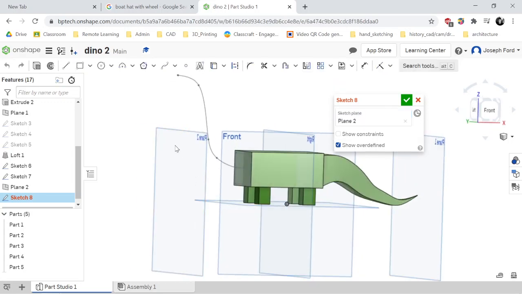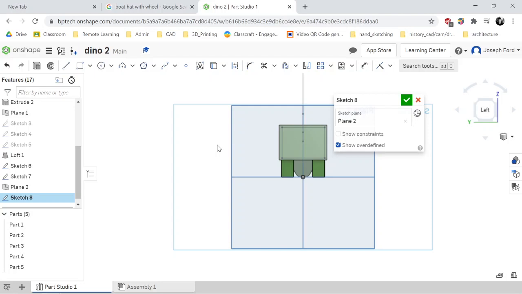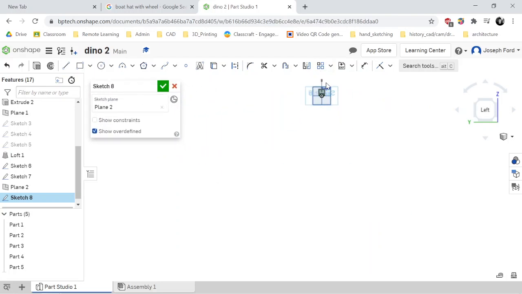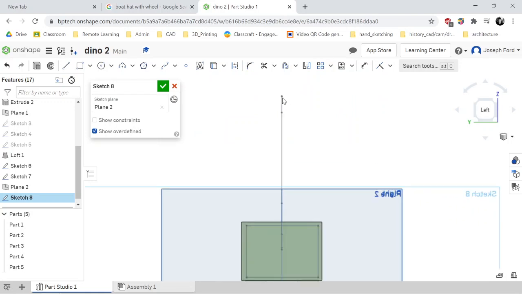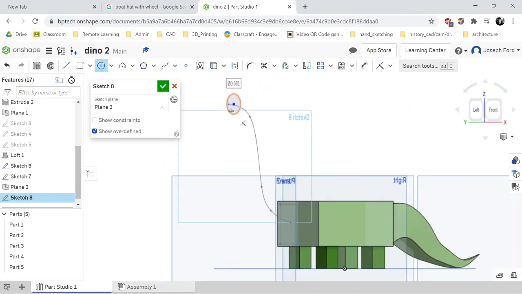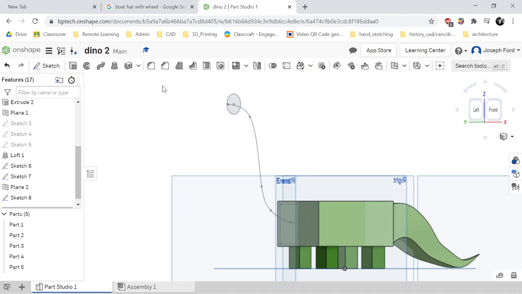So arrow key around over to the new plane. Click on N to get there. Zoom out a little bit and zoom back in to get up here. And now I'm going to create a circle. And again, that might be a little bit too big, but we'll see how it comes out once we do the lofting tool.